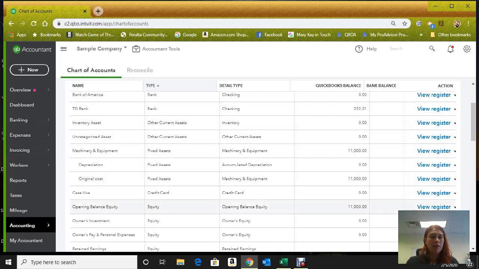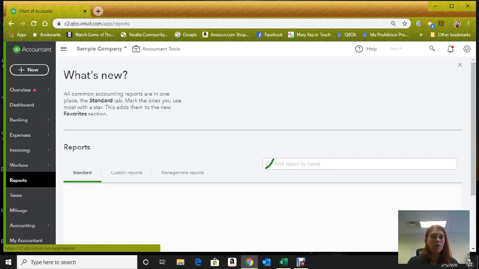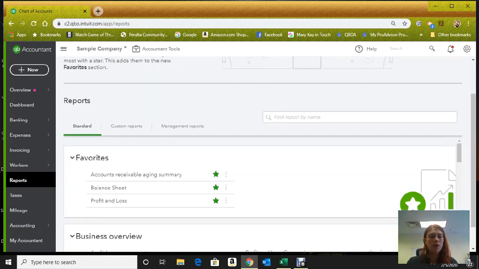After you have developed your chart of accounts, you can view your reports. In the gray area, choose reports. It's going to give you suggested reports that are the most commonly used. You can edit this at any point. Profit and loss is going to be your statement that shows your income less your expenses.